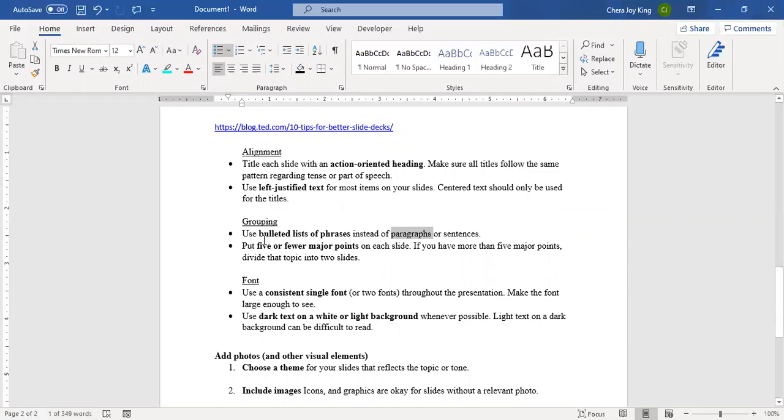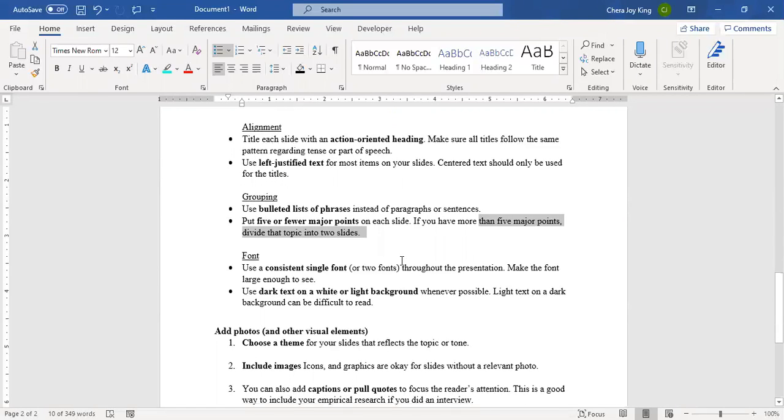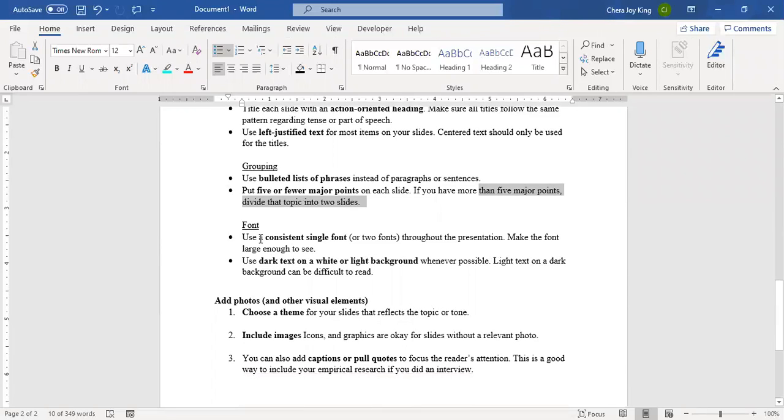Okay, along with the idea of it coming in a list, there should be 5 or fewer major points, not more than 5. If you have more than 5 points, then you should divide that into 2 slides, and you have the option to include as many slides as you want. Hopefully you don't have more than 5 details about a single topic that you're going to cover. Now, I've seen a lot of information about the font, and sometimes people say you should not use a font size smaller than 30.